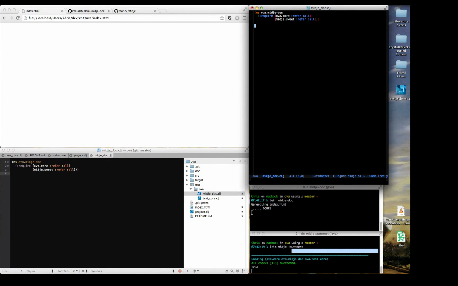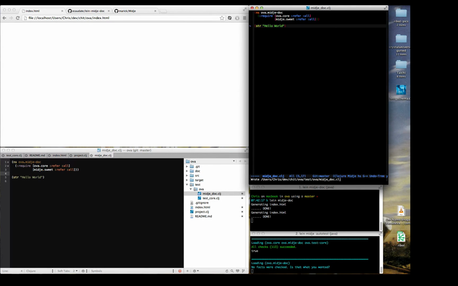So let's just go, string, hello world. I'm going to press save, and it doesn't do anything. So let's put this in a fact so we can check it. Oh no, I forgot the REPL. So let's open up the REPL. We'll wait a little bit. And it is going to output.